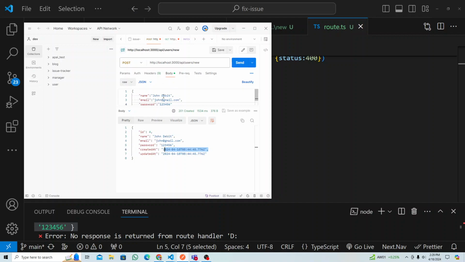See that? Let me add one more, right? So John, maybe second, John 2, and send it. See, ID 5, John 2 is sent. Let's make it John 3, and here I change the email to John 3 and the password is the same. So John 3, right? Okay, so I'm just sending some data to the database.